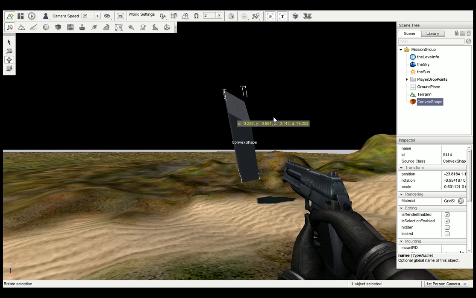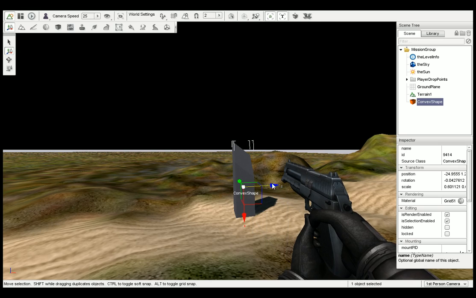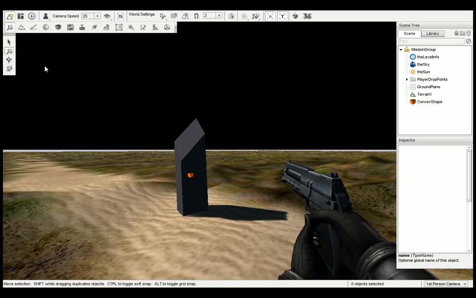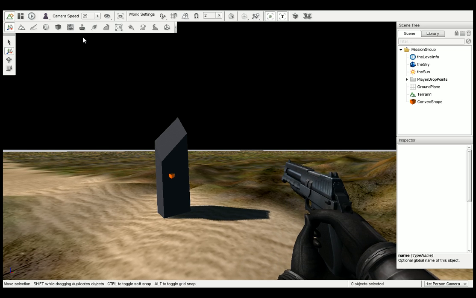So let's just stick that in the ground. So there we go. So pretty simple. You can do anything.